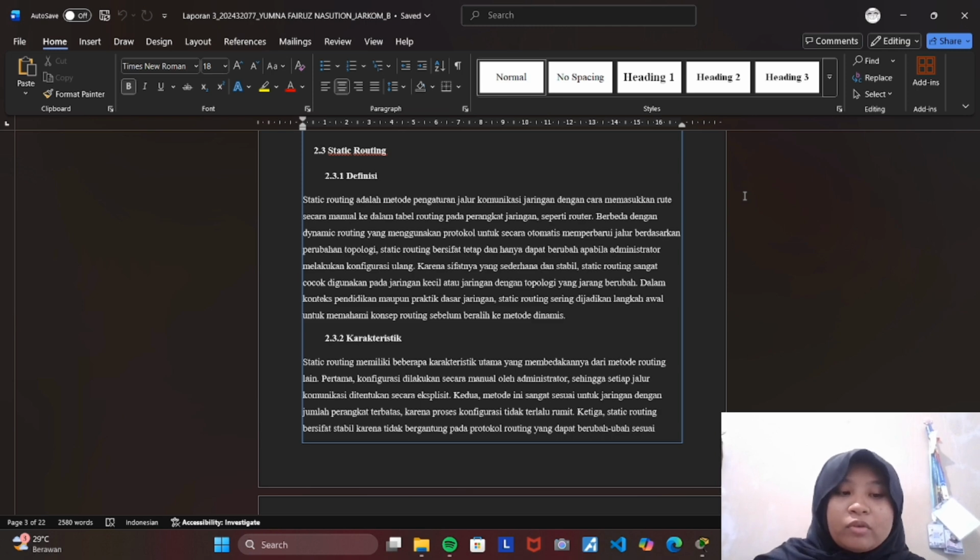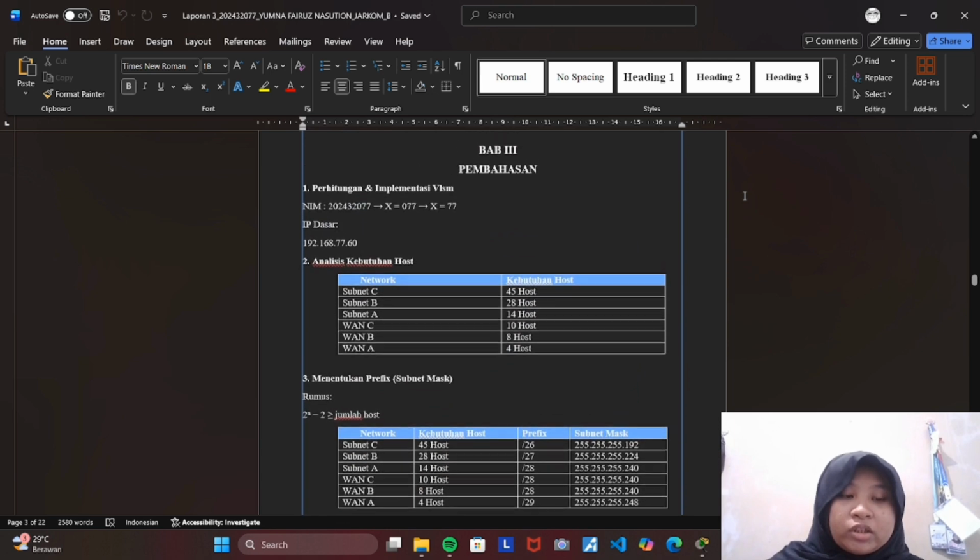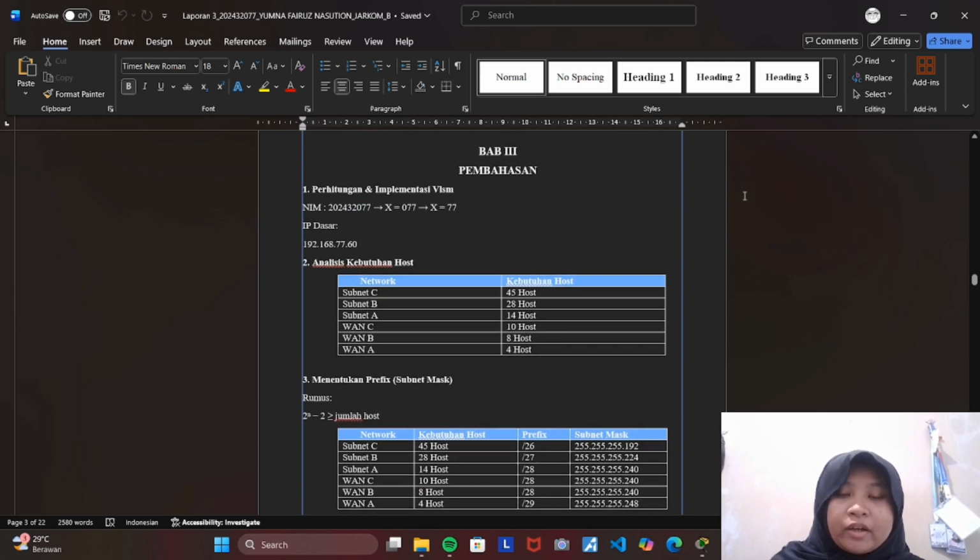Now I'm going to explain the practice scenario and IP planning. First, the base IP address used in this practicum was 192.168.77.16, whereas the value 77 was taken from the last three digits of my student ID.